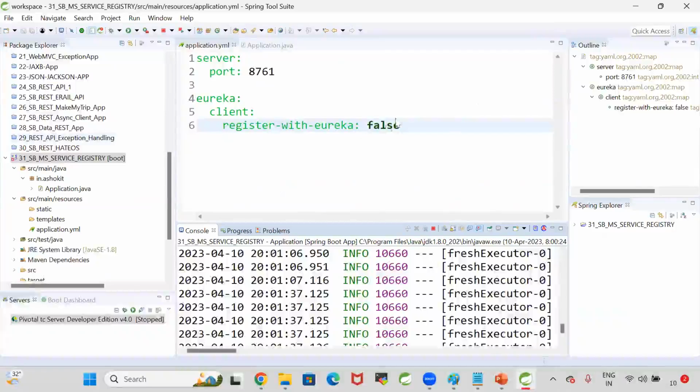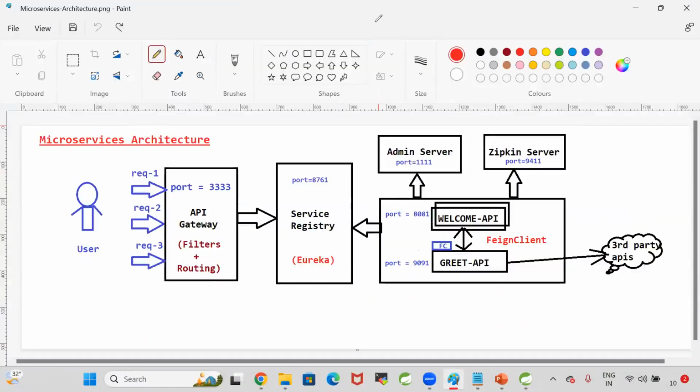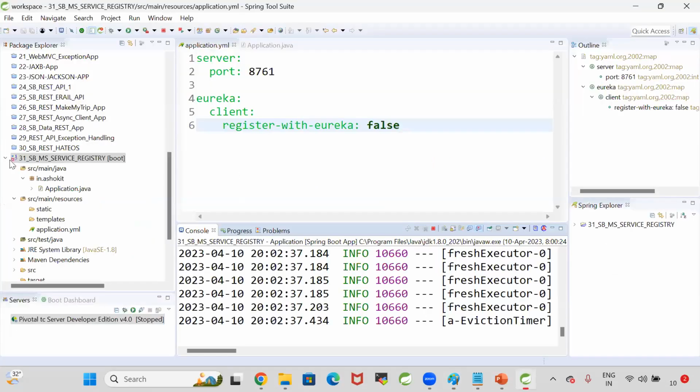Is there any relation between Eureka and admin server, guys? If you see in the diagram, is there any relation between our service registry and admin server? No, there is no relation. Those are two different projects. Now, let's go here and create that project.